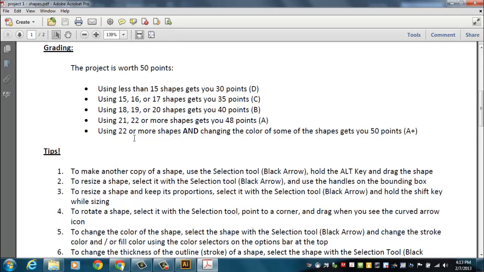In your final combination of the images, using less than 15 shapes gets you 30 points, and that's 30 out of 50, that's a D. If you use 15, 16, or 17 shapes in your final combination, you'll see what I mean in just a minute, that gets you up to 35 points, and that's a C. Using 18, 19, or 20 shapes gets you up to 40 points, and that's a B.